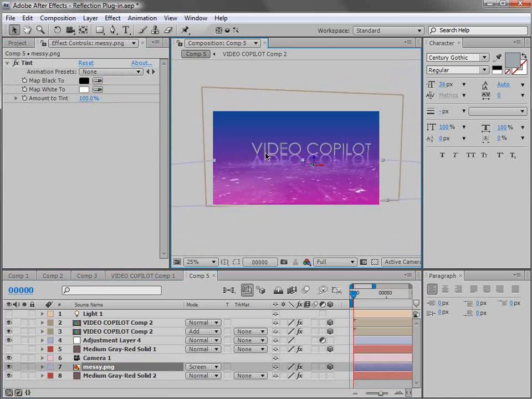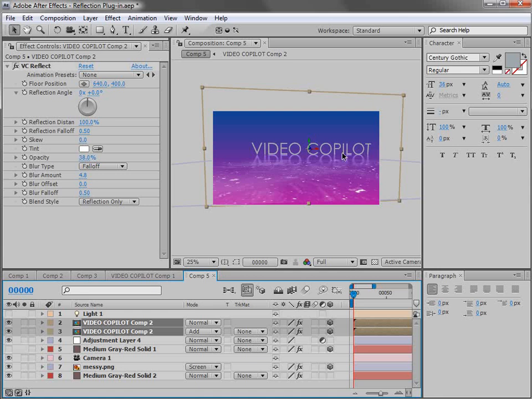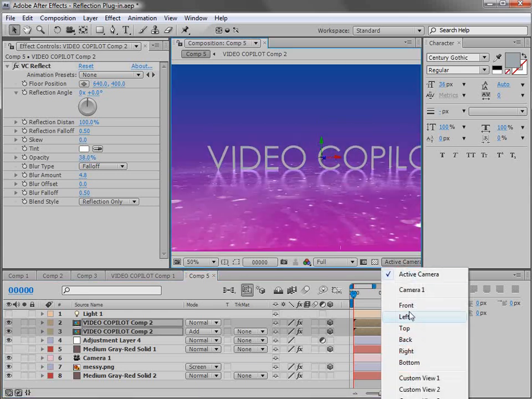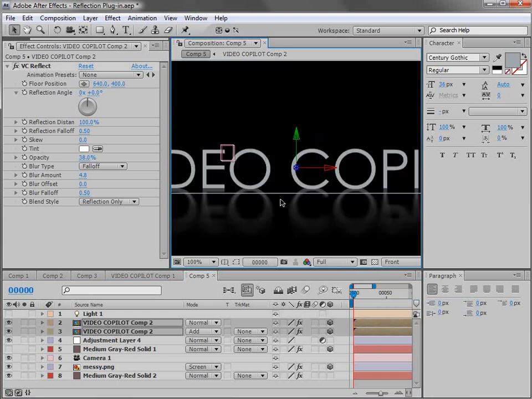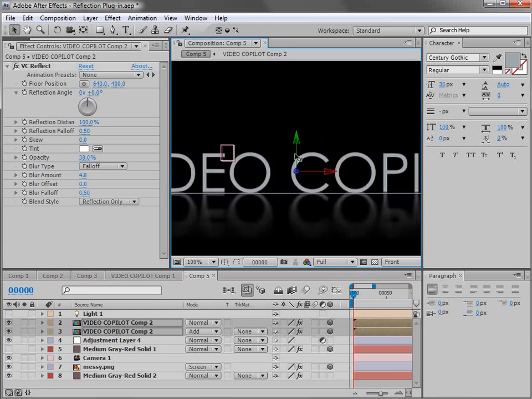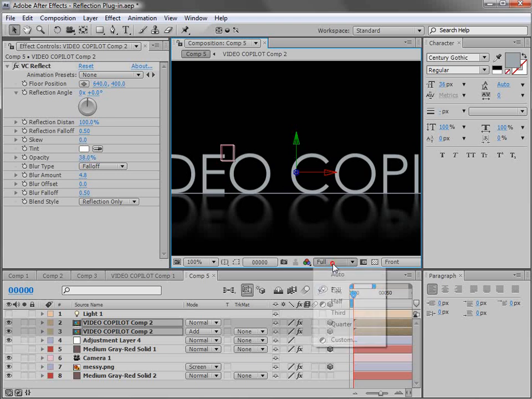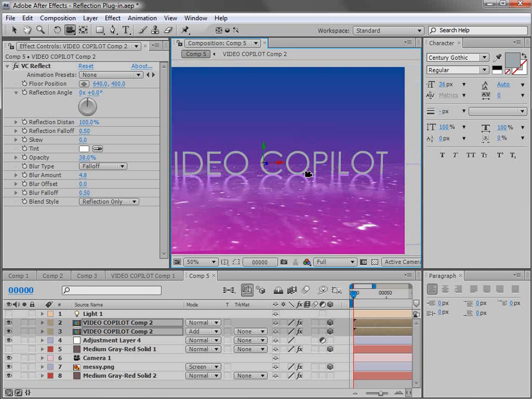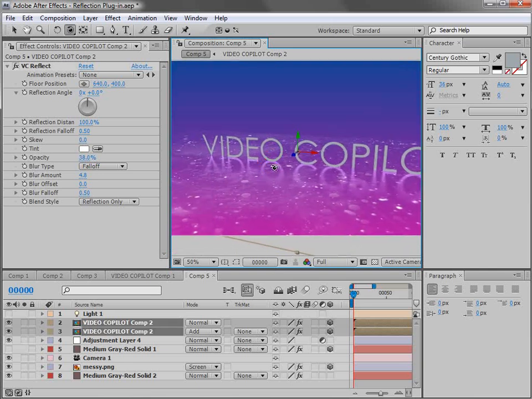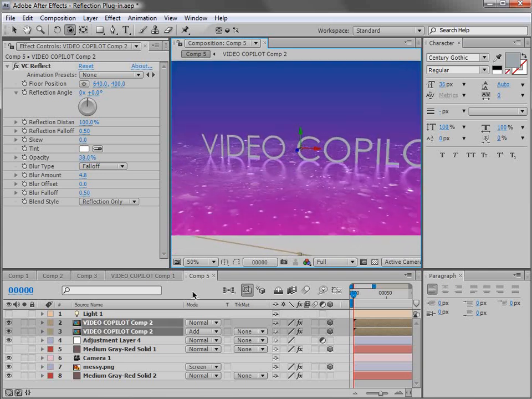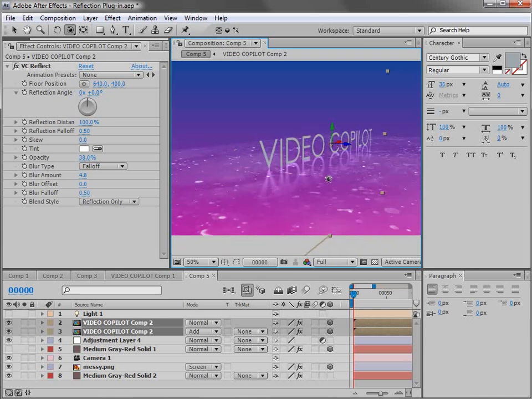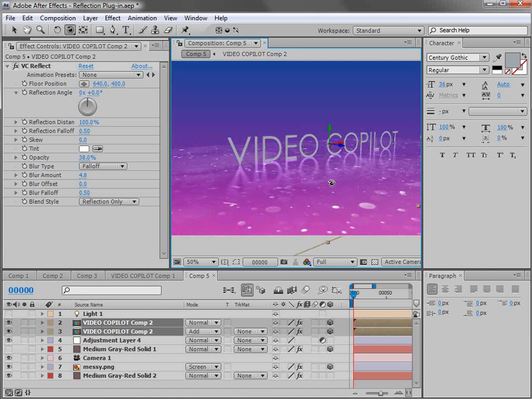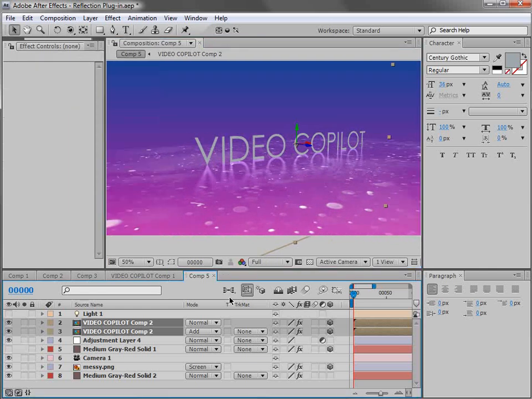We want to make sure that our text layer is in line, so we'll take our two layers and we'll move it down. We can go to the front view, and then we can just line it up with that floor plane. So we'll just move it down until it lines up. We'll go back to the active camera, and we basically have a 3D looking reflection for our 2D layer. So pretty cool thing. Now this brings up another interesting scenario.